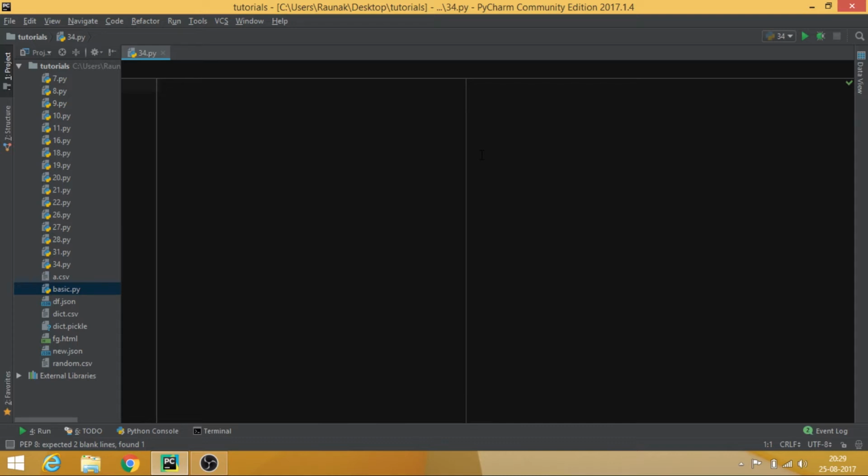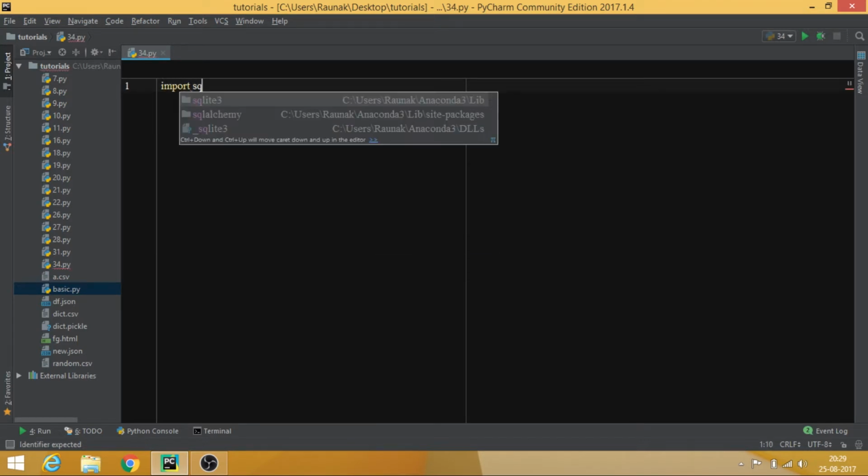MySQL is basically a database, and now we are going to learn database connectivity using Python. This SQLite is embedded, so if you create small applications, you can store the values in a database embedded within the Python program. So this one is really good. So let's begin. First of all, let's import SQLite.